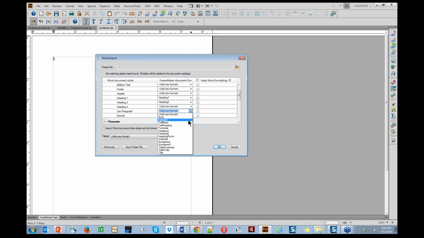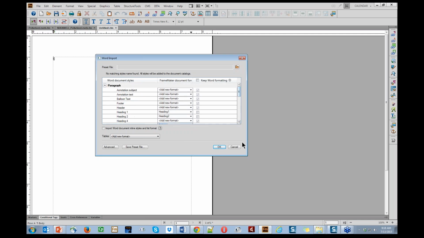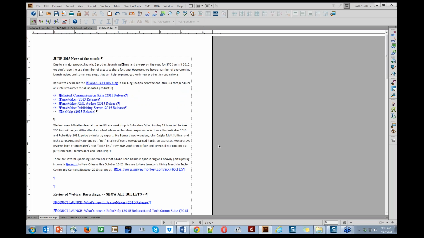And for our list paragraphs, I might want to map these to bulleted and whatever. It's even possible to do this to styles, etc. So let's go ahead and just say okay. Not pretty, but hey, it did what I wanted it to. So I'm getting my specific paragraph tags applied without having to go through and do a lot of work.